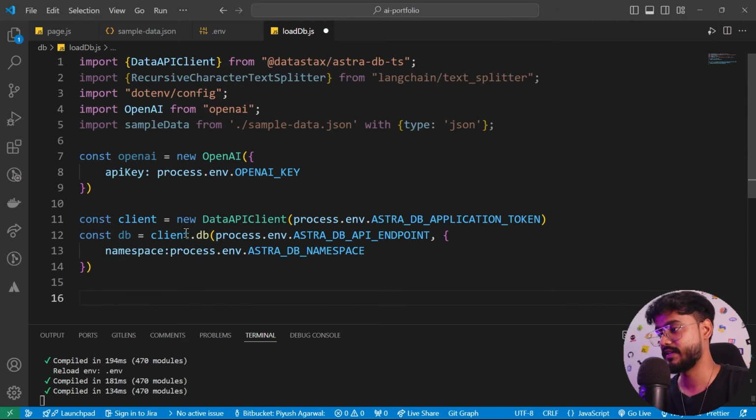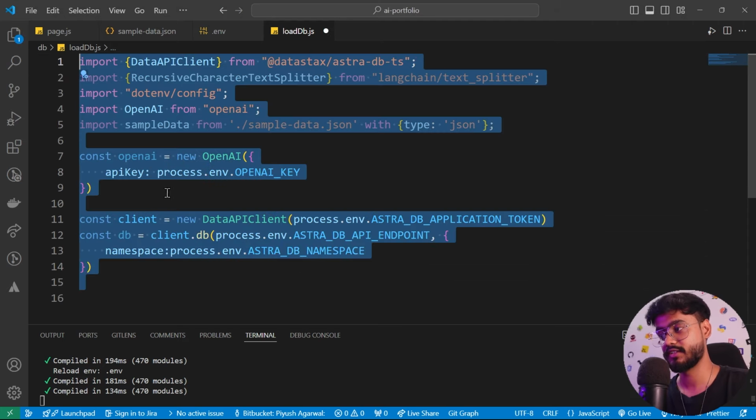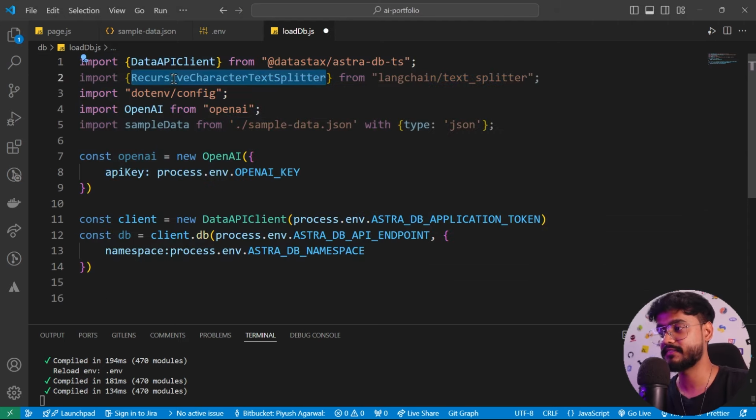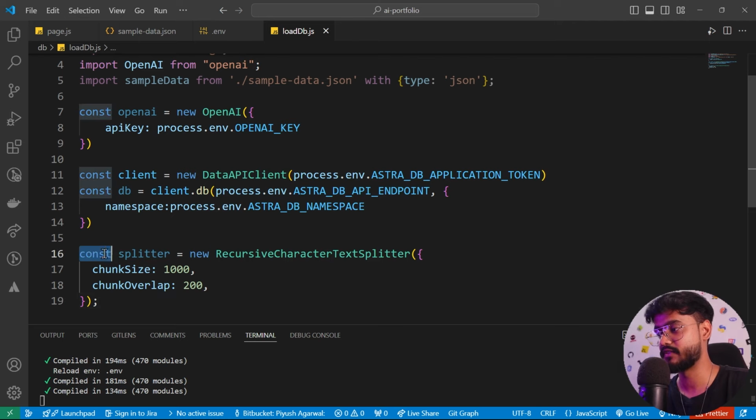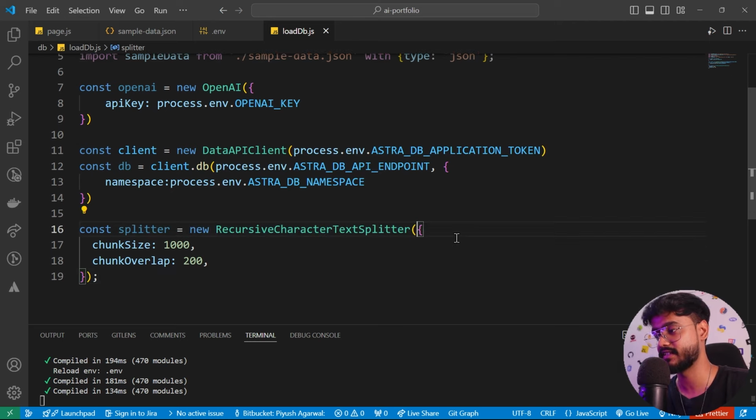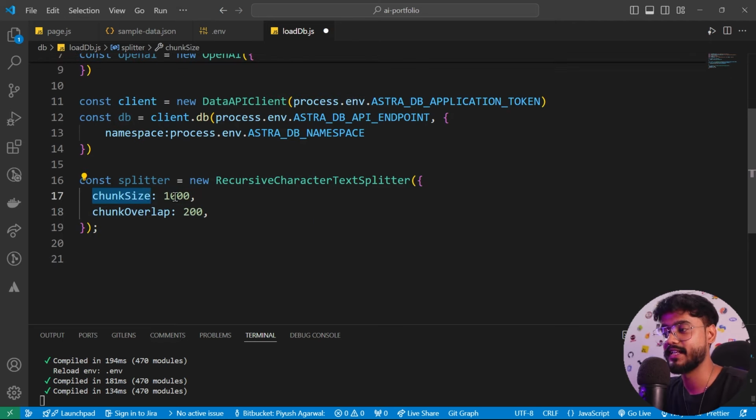Now the next thing that we're going to be doing is, before uploading our data to the database, we're going to be using this recursive character text splitter, and we're going to split our text into different pieces and then we will upload it. So basically all you have to do is const splitter equals new RecursiveCharacterTextSplitter, and inside the parenthesis it will take an object which will take the chunk size, which I'm going to say 1000. Chunk size basically means how many letters this can take at once, and chunk overlap means how many letters can overlap between two chunks. Alright, cool. So we have done everything to set it up.